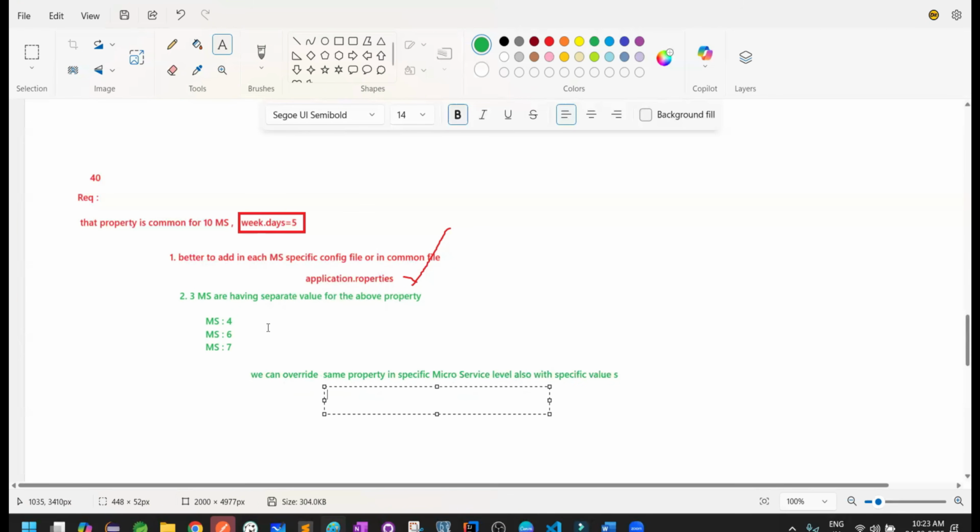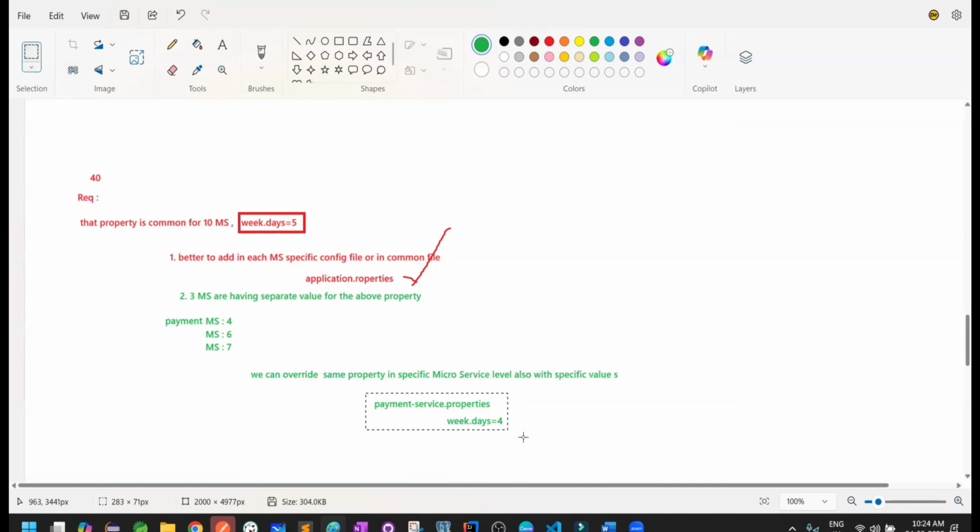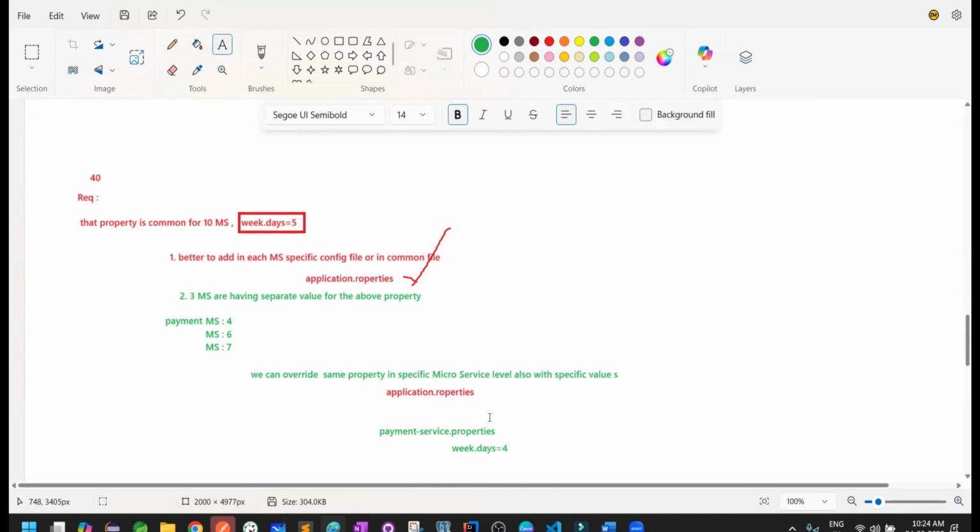Assume I'm taking the payment microservice as the first one. So what will you do? You will create a payment-service.properties file. Inside this file, you will add week.days equal to 4. The same property is already available in application.properties too. Generally we know that data is loaded from application.properties as well as from the properties specific to the microservice. Here you have week.days, and you gave the common value as 5.